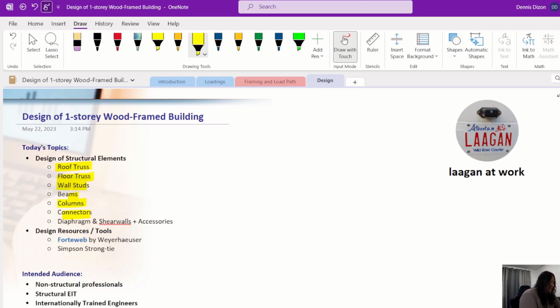And then the last one would be the lateral design, which is the diaphragm and shear walls and the accessories like hold downs and straps. So our design tools for today, design resources, we have 40 web. We will be using 40 web for design of all the structural elements except the diaphragm and shear wall. So 40 web and Simpson Strong-Tie.